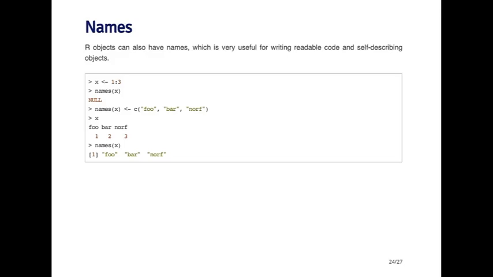However, I can give a name to each element of the vector x. So for example, I can say the first element is called foo, the second element is called bar, and the third element is called north. So now when I print out my x vector, I get a vector 1, 2, 3, but then each one has a name over it, which is the name I just specified. And so when I call the names function, I get the names that are associated with each element of the vector, foo, bar, and north.